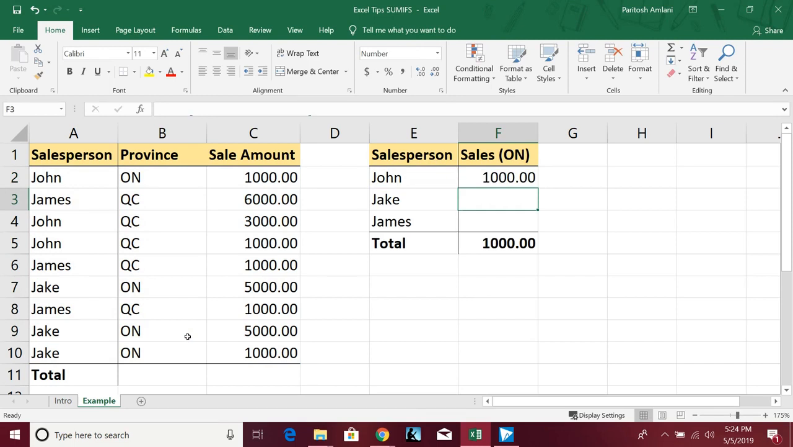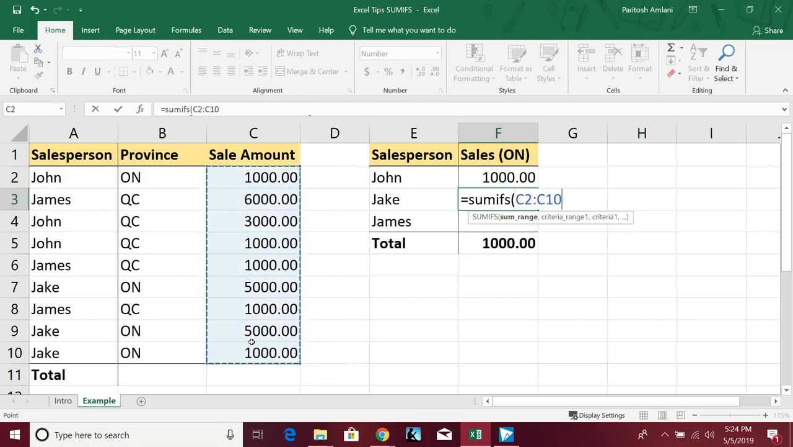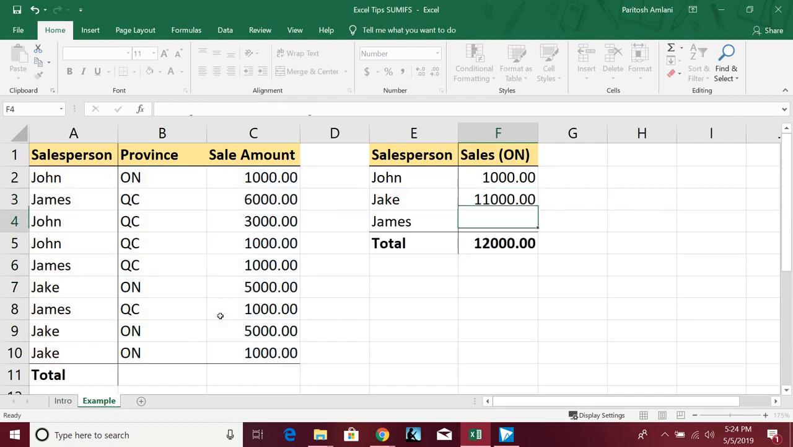Now let's look at what's going on with Jake and with James. We'll do that real quick. SUMIFS. This is criteria. Then you click on the salesperson criteria. Jake is your salesperson. Same thing with the province. Scroll to this, and the province is going to be ON. That's a significant number, eh? $11,000. So a lot more than John. And let's quickly do that for James as well.